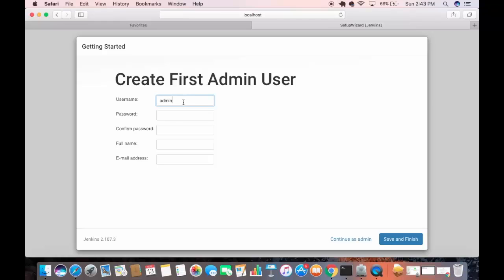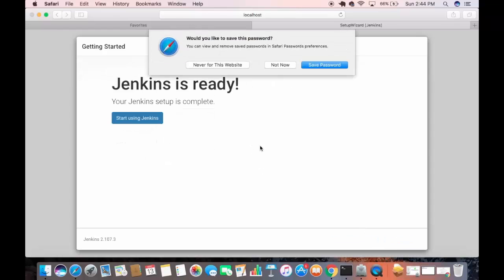You can give any username here, then give any password, and repeat the password, and then give your full name. I'm going to just write admin once again, but you are free to give any name which you like. And here you just need to give your email, whatever you like. So I have given my email address, and then I'm going to just press save and finish, which is going to save this admin user and password.